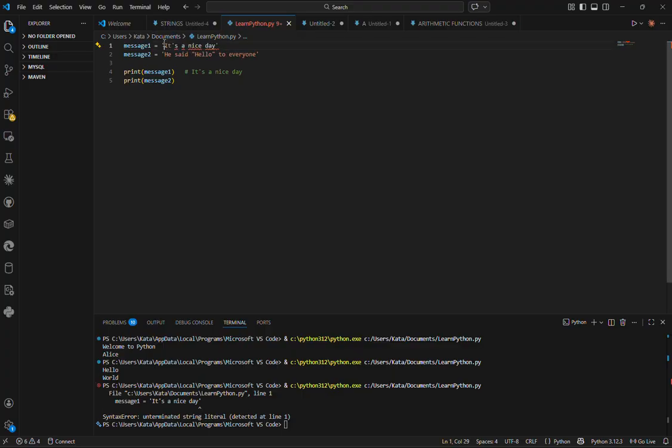So by using the double quotes, we make sure that this string does not terminate, and therefore is able to write the whole string literal as it is, even with that single quote in there for it's a nice day. Same for 2. We started and closed it with just a single quote, but instead we can have a double quote.